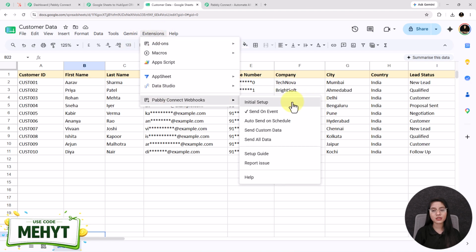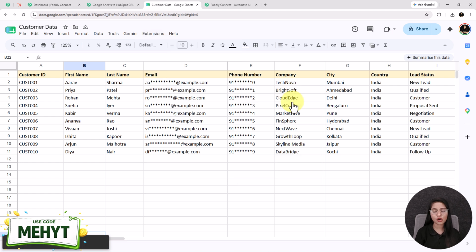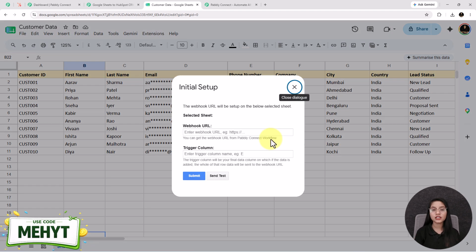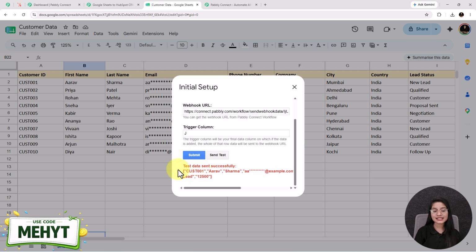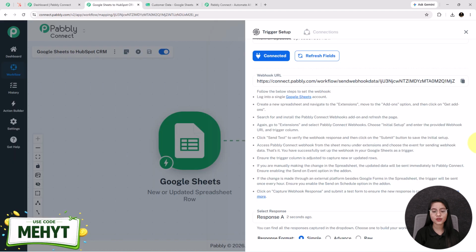At first, we need to make an initial setup, so I am clicking on this option. After that, for making a new setup, at first we need to remove the previous one. So at first I am removing it and going to paste a new webhook URL that I have copied from the workflow. Next, the trigger column. The trigger column is the final data column where the data is added inside your Google Sheet. So in my sheet trigger column is J, that's why I have entered J here. Next I am clicking on the send test button and see it says that test data sent successfully. Now we will check our workflow to see whether we have received a new response or not.